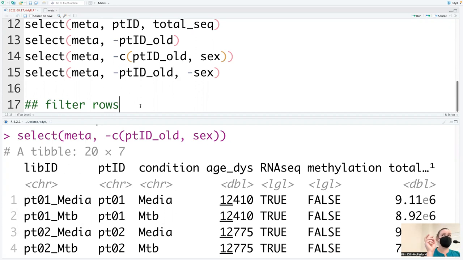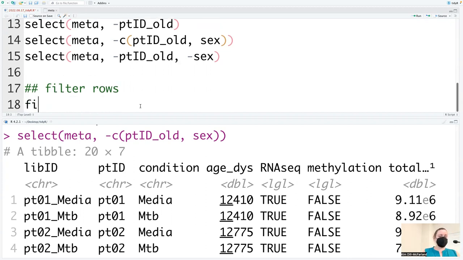If anyone knows a cute mnemonic to remember that filter is rows and select is columns, I will 100% take it. It took me months to remember that. I'll Google it afterwards and post one if I can find it. But filter is for rows. Again, all the syntax is just filter.